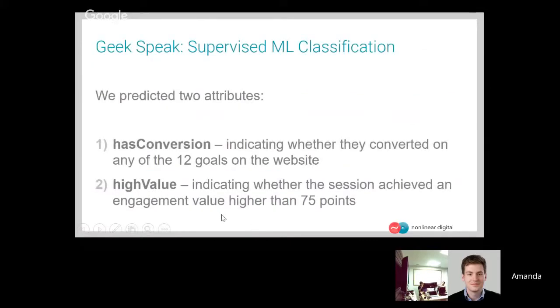So for the pilot itself, once we had done that, we actually did some machine learning. This was the experimental part. I had a really fun time doing this. We decided to use machine learning to build a predictive model, and we decided to predict 2 attributes.